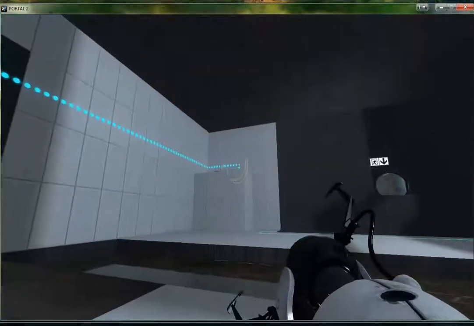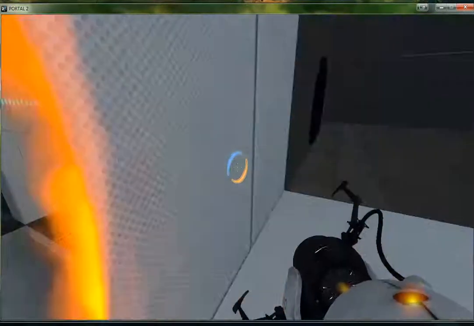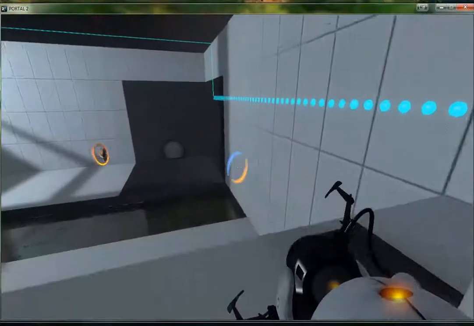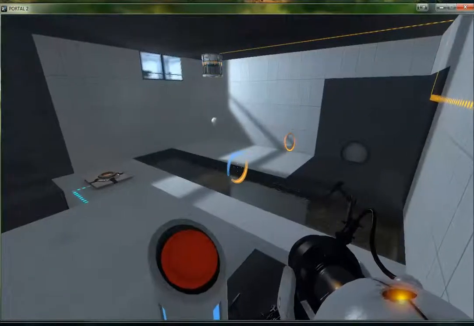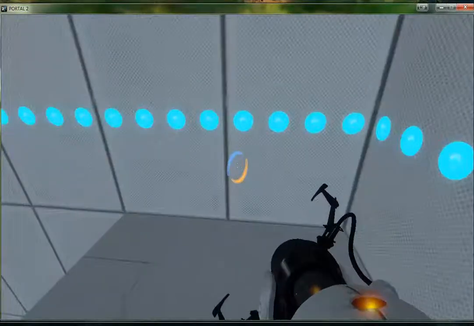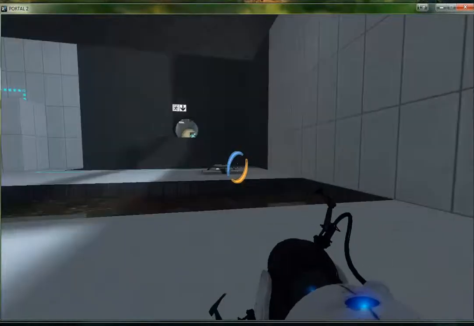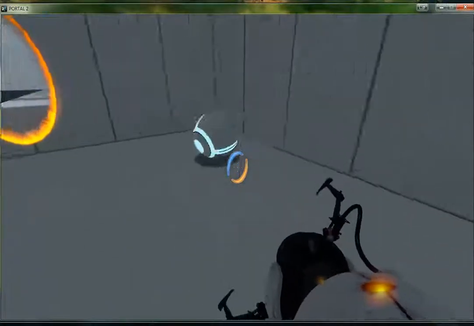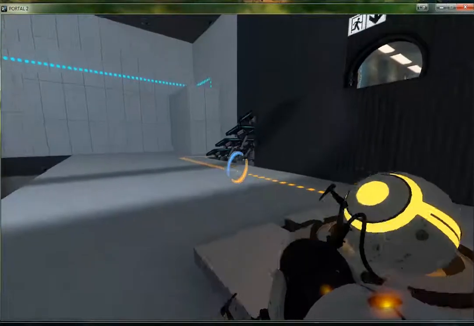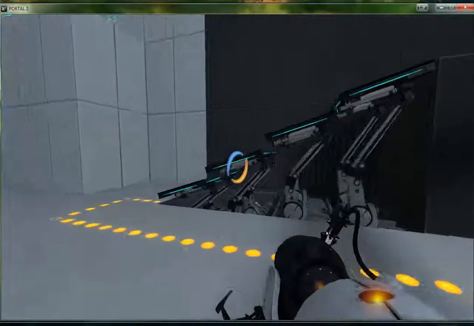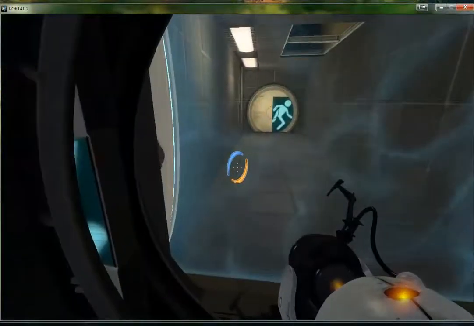I am going to go press the button. Oops. That drops the spherical cube. So now I can grab the cube. Well, first I will put a portal right there, right there. I can go grab my cube, drop it in, the stairs lift. There we go. I'm going to call that a success.